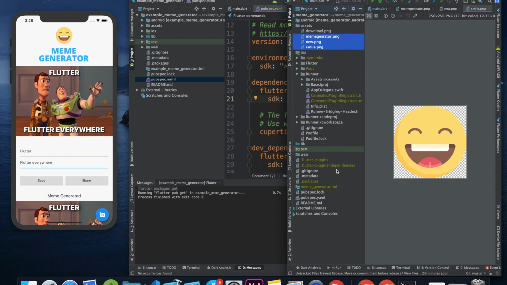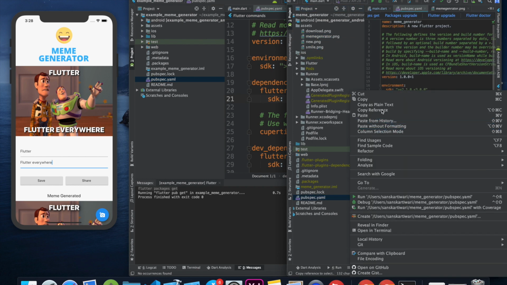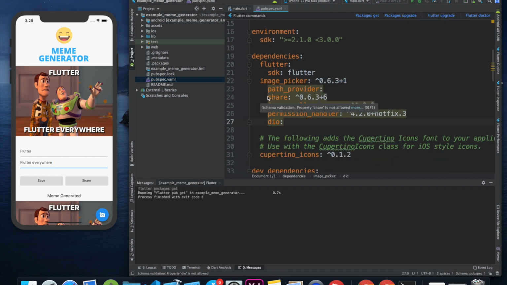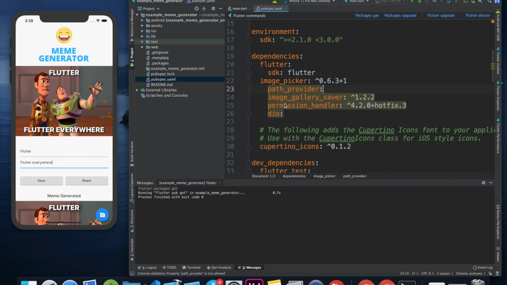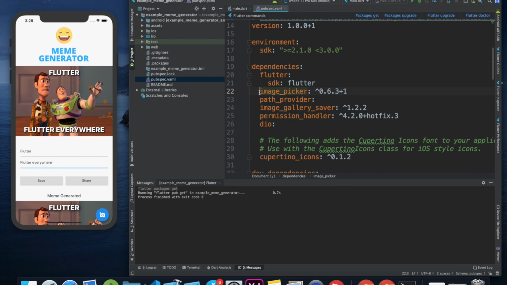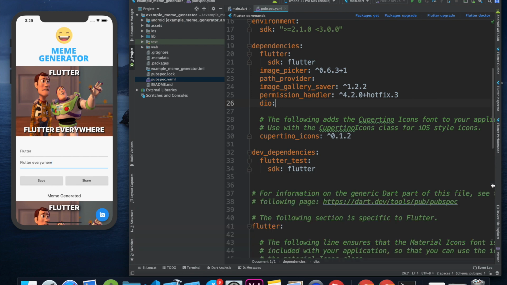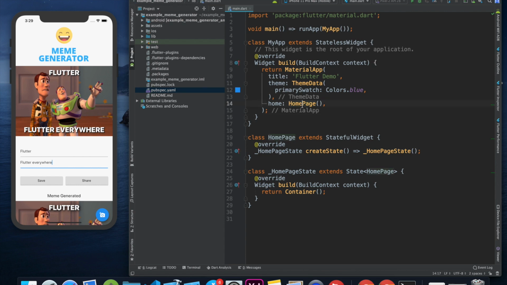So let me just grab them from this so that it will be much easier than writing them one by one. So I'm just gonna copy them, and as I said, the share one is still in progress, so I'm gonna remove that and shift tab. Okay, so as I said, we will use an image picker, path provider, image gallery saver to save the image to the gallery, permission handler to make sure we are handling the permission correctly, and dio. Then we can just click on packages get and give it a second or two. Anyways, so let's move on.